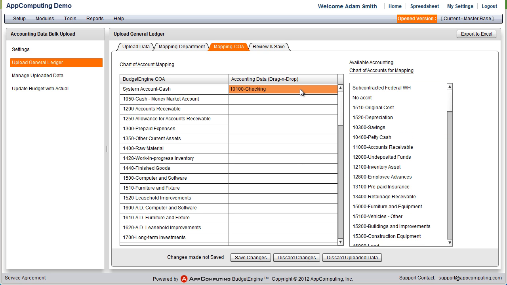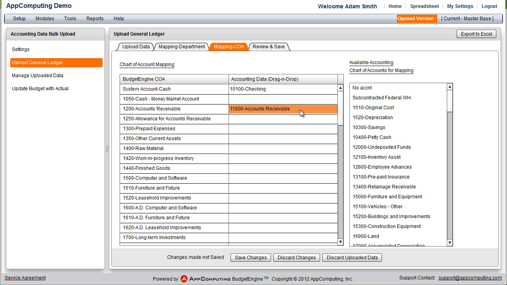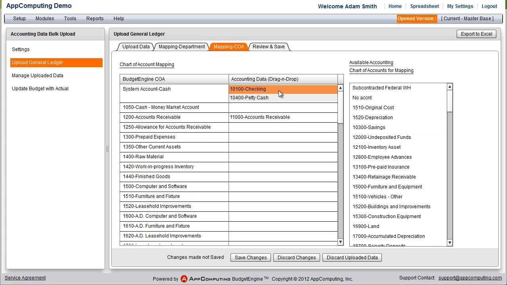column. Every uploaded item must be mapped to a corresponding BudgetEngine chart of account field. Even though every item must be used, they do not have to be mapped to an individual BudgetEngine item. Some BudgetEngine items may be mapped to multiple imported values, while others may not receive any mapping at all. Individual items can be dragged one at a time.